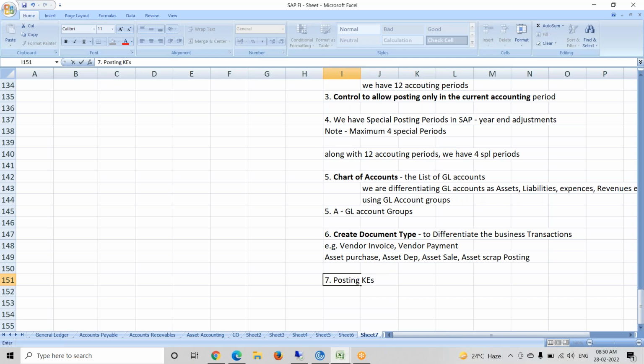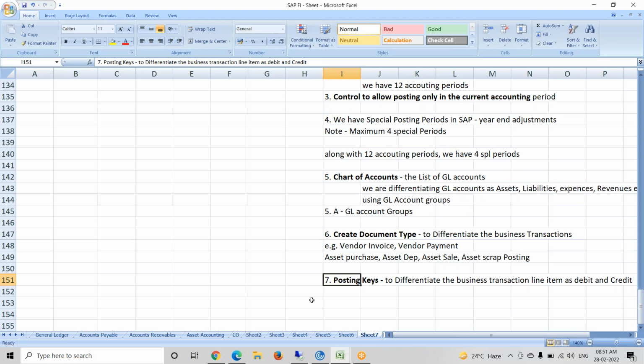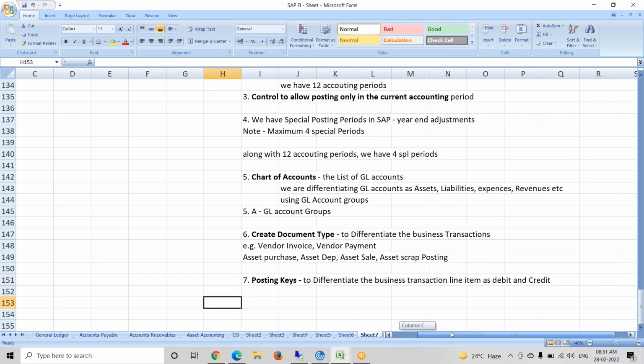Yeah, posting keys. We have posting keys to differentiate the business transaction line items as debit and credit. Posting keys.